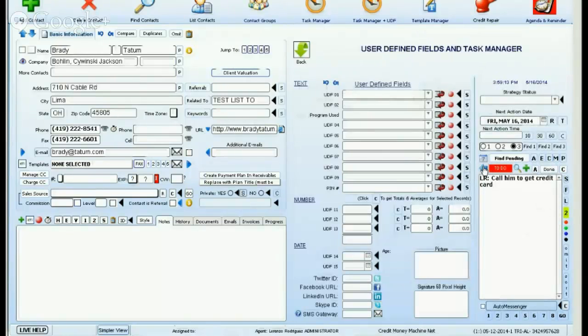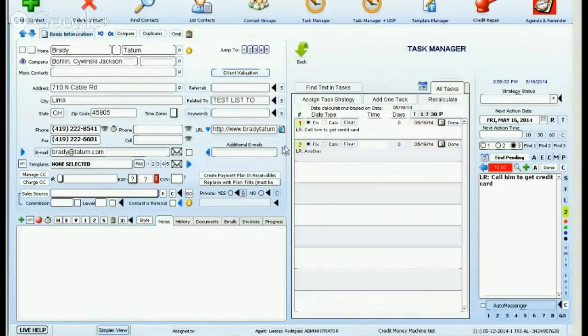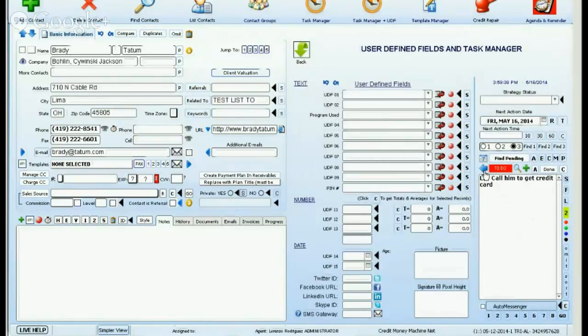So if I'm seeing the user-defined fields and task manager, I can see at a glance the quantity of tasks for this client. If I see one, I know that the one is this one. But if I see two, and maybe this is blank, that means this contact has two tasks from other people that is not me, and I can see them all right here. So that's the usefulness of this.